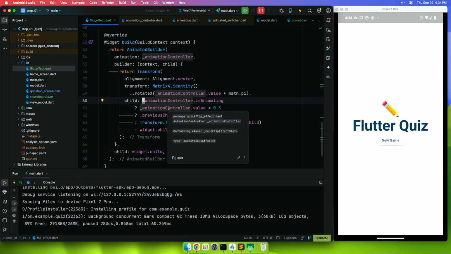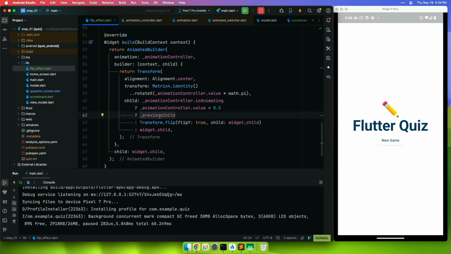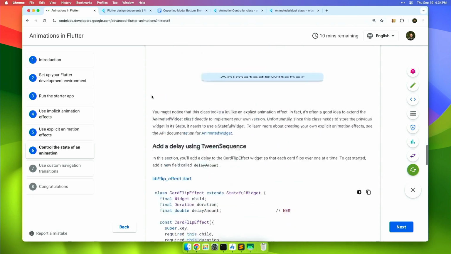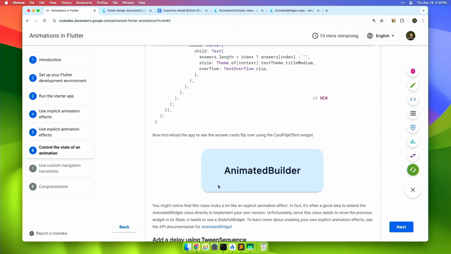Basically, we want to show the previous widget when the card is flipping. So let's skip ahead here and show what we're going to be doing. Again, we're transforming around the X-axis. You can see in that animation, we want to show the previous value and the next value, but it depends on the status of the animation, because once the animation passes the 50% point, we're going to change the child. We're going to switch it from the previous widget to the next widget.